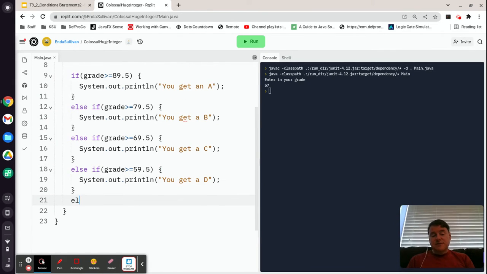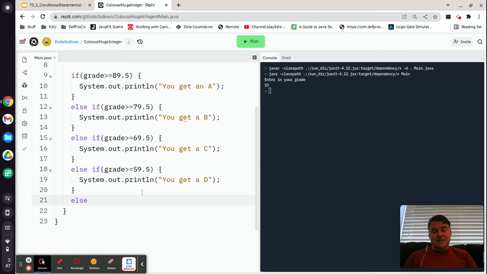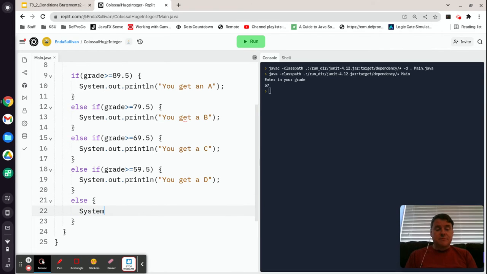Now, the way that it works is in all other conditions, they're going to get an F. Because, again, if it wasn't greater than 89, and it wasn't greater than 79, and it wasn't greater than 69, and it wasn't greater than 59, then by definition, they have a grade that is lower than 59.5, and that is an F. So I don't need another else if, I just need an else. So I'm going to say else System.out.println, you get an F. All right, so let's run this guy.